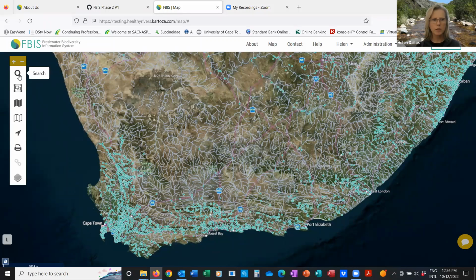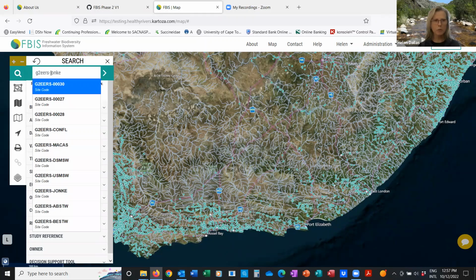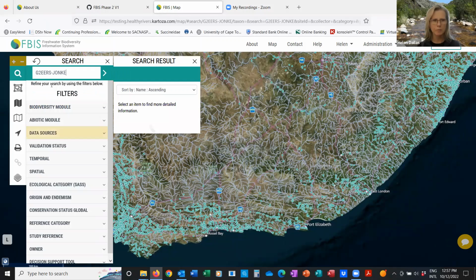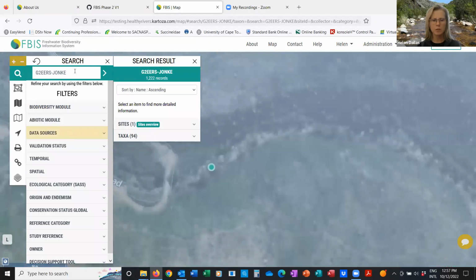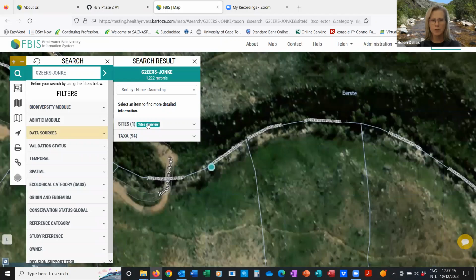So what I'm going to do today is to just find a site and add SASS data to it. I'm going to use one of my sites I'm most familiar with to demonstrate for today's purposes. Today's session is series 10 in the training series. Okay, so G2 is the Jonkershoek, the river at Witbrug on the Jonkers River, which many of you know.